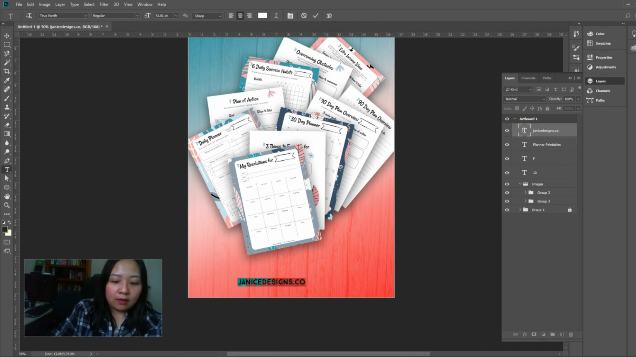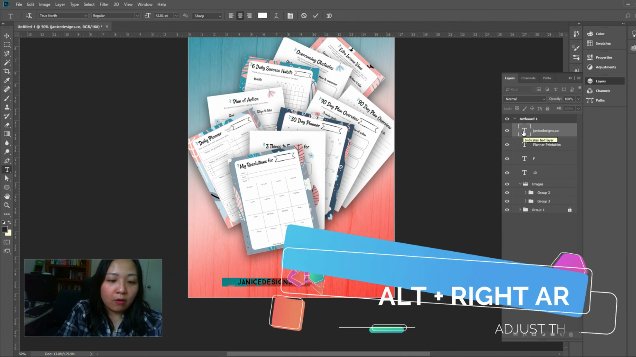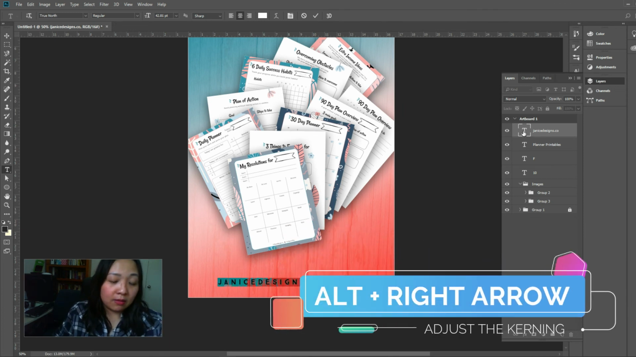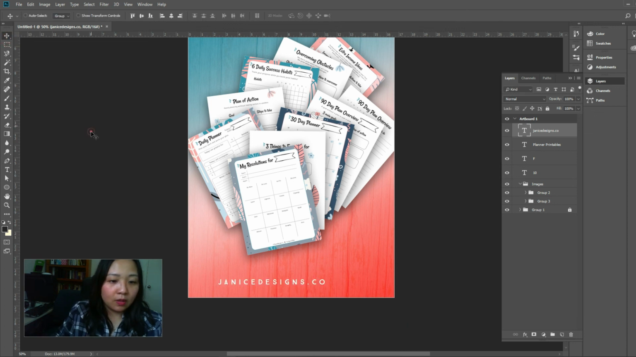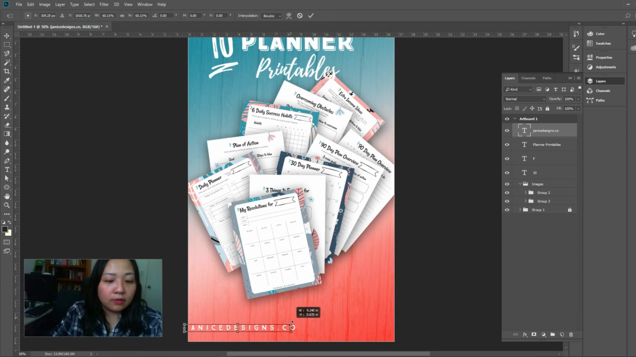And then I'm just going to double click and then hold your Alt key with your right arrow, and just hitting your right arrow lets you space out the kerning, which is the space between your letters, and it just gives you a very interesting feel to the whole thing. Maybe a little bit smaller.